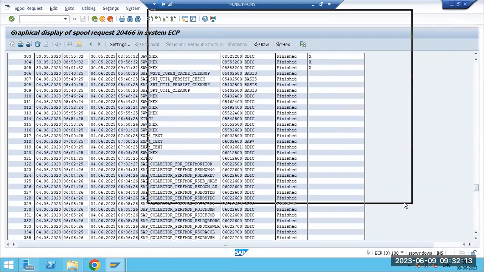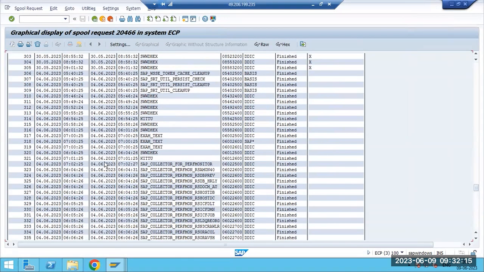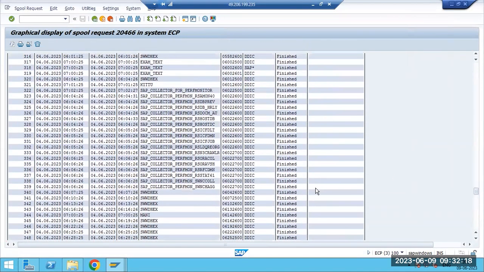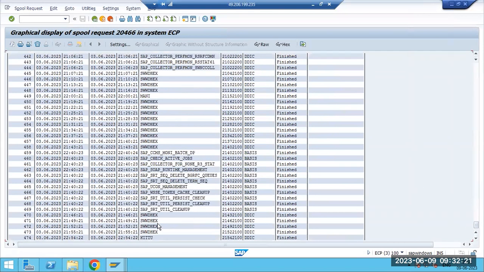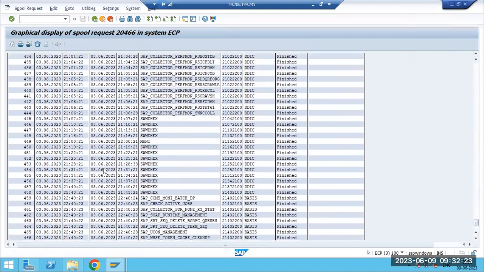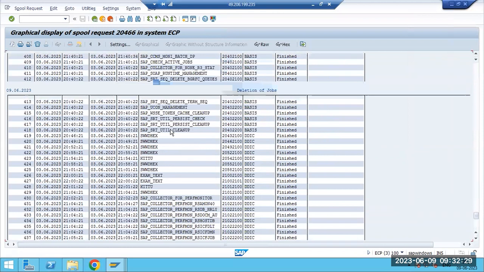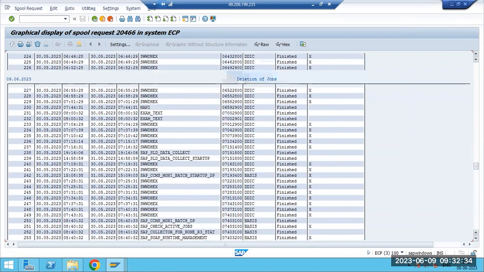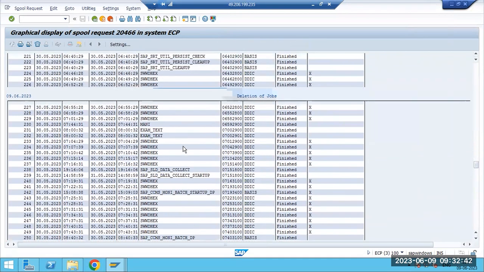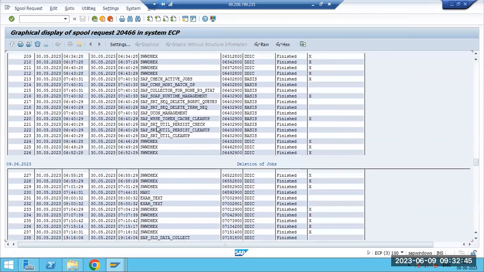It's clearly written. It's the finished jobs and older jobs, all the jobs got deleted. You can see the date and time of the deletion of the jobs, which are dated on 30/05. You can also check whether these were deleted or not on a particular day. If you filter for the particular day, it will give clear information.